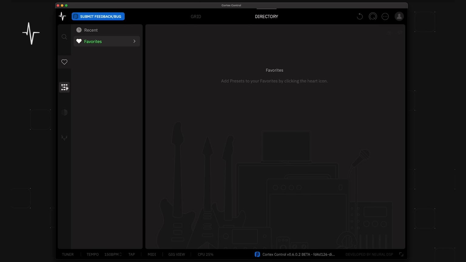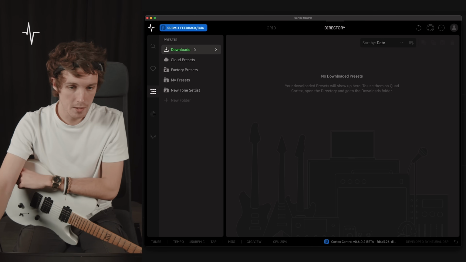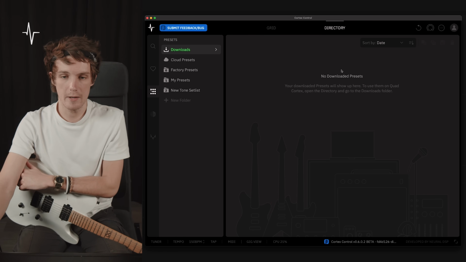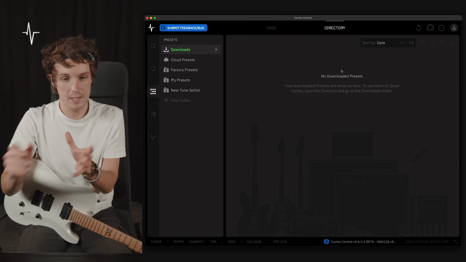Below that, we've then got the presets tab. So this is going to look a lot like the directory on your Quad Cortex. At the very top, we've got downloads. So this is where all of your downloaded presets are going to be shown that you download from the cloud.